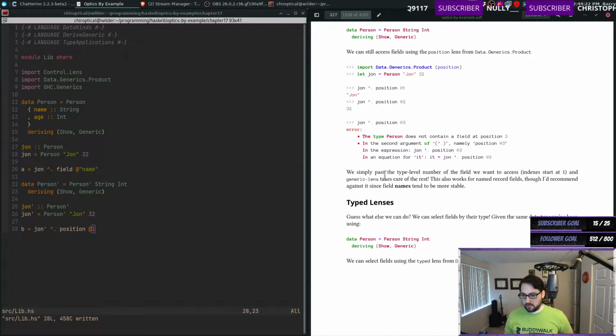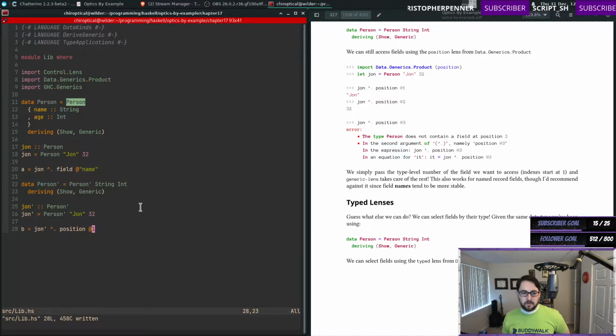Okay, so we simply pass the type level number of the field we want to access. Indexes start at 1. How dare you? And generic lens takes care of the rest. I suppose the position 0 is the record name, sorry, the data constructor, I guess. So it makes sense to say it's 1. I don't really know.